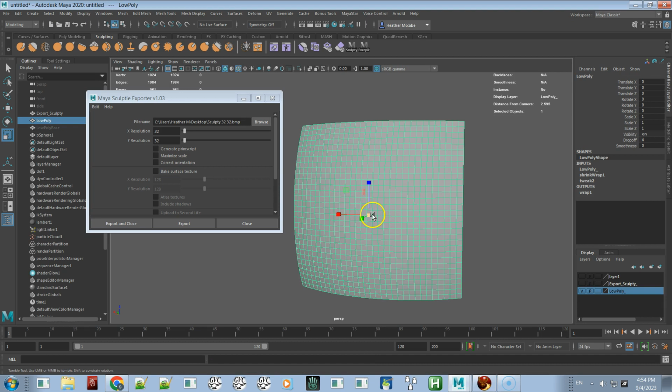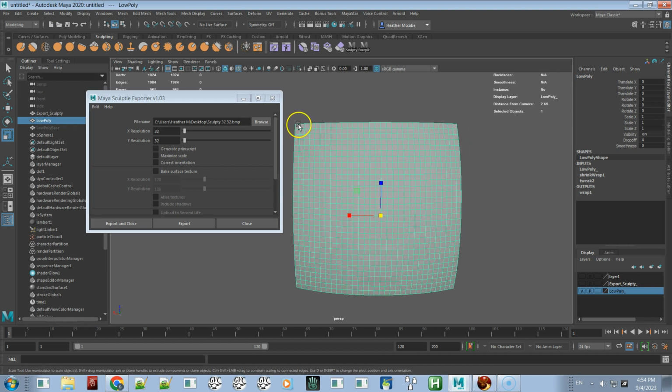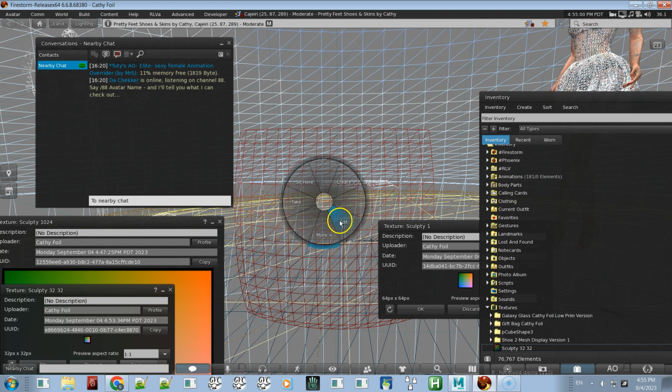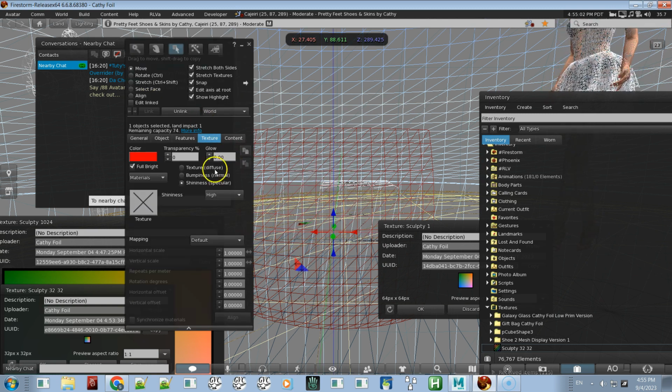So now you can see that it's not 32 by 32. It's probably like 16 by 16. Which will load faster, you know. The land impact is 1 there. It will load faster and be technically lower resolution.